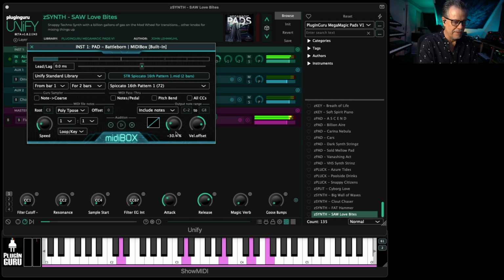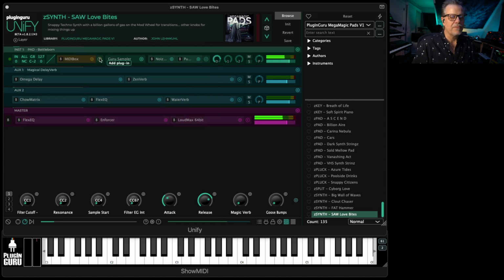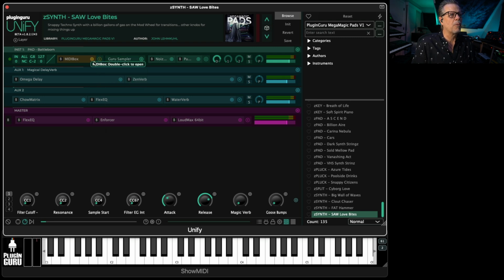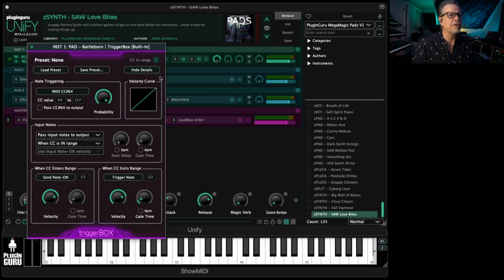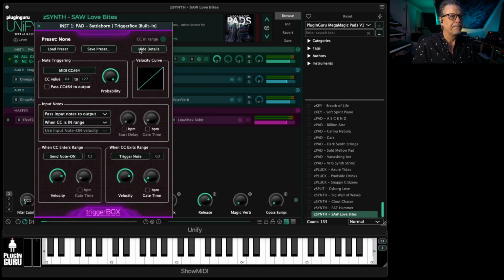Now, one cool thing with MIDI box, as we all know, is we can play polyphonically. Now it's just playing 16th notes, right? Let's mix it up. So right after MIDI box, just click this little gold circle right next to the MIDI box that we added, and go to Creative and go to TriggerBox, and then go over here, Show Details.